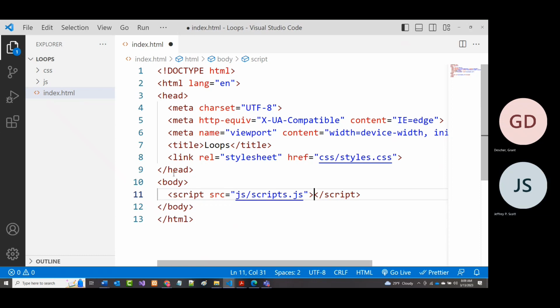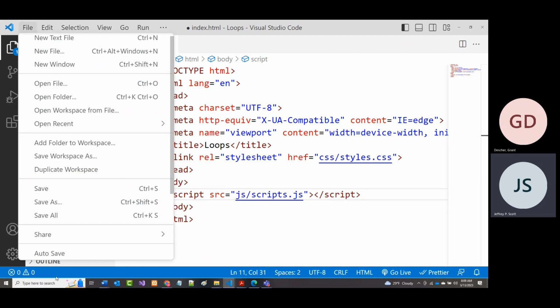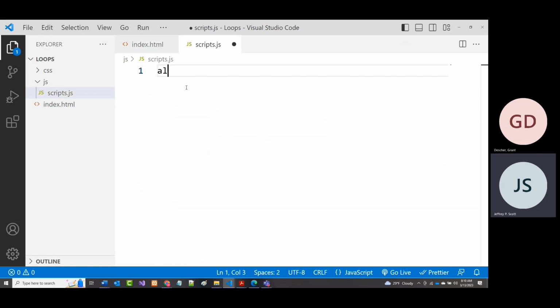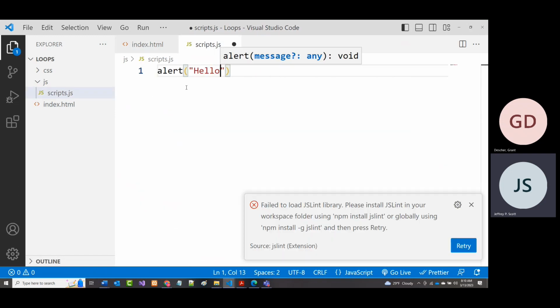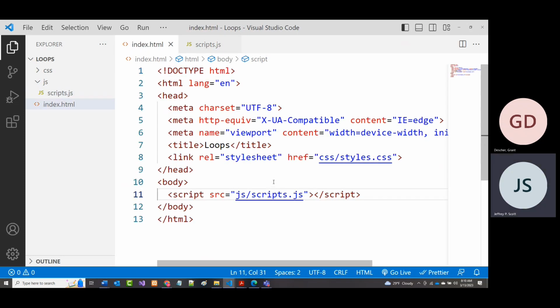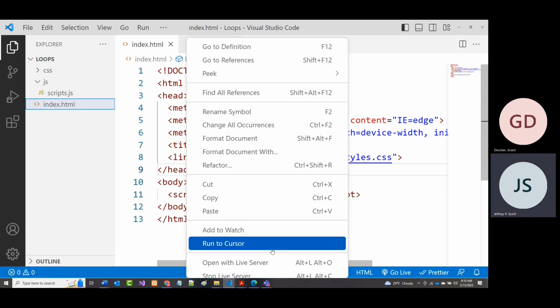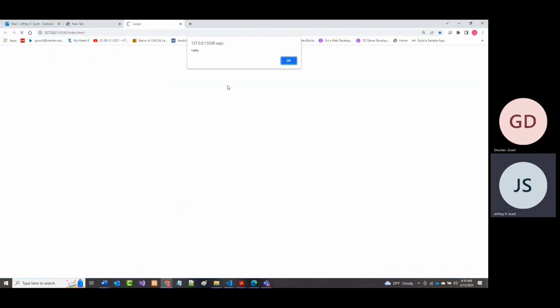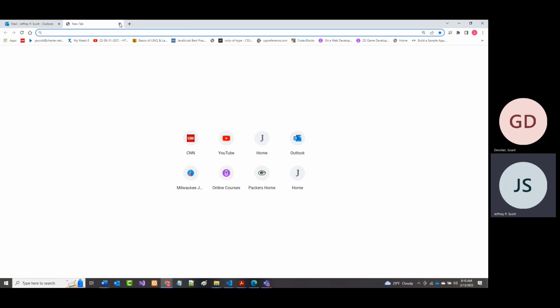Like that. All right. So as always, I like to do a quick test just to make sure everything's working. In my JS file, I'm just going to put in an alert that says hello. When I run it now, it should just come up with the alert that says hello if all is working okay. And there it is. Okay, good. So let's go in and start doing some stuff with loops.